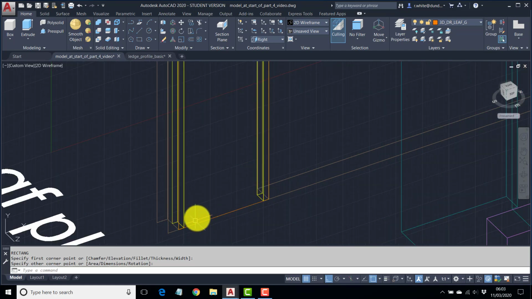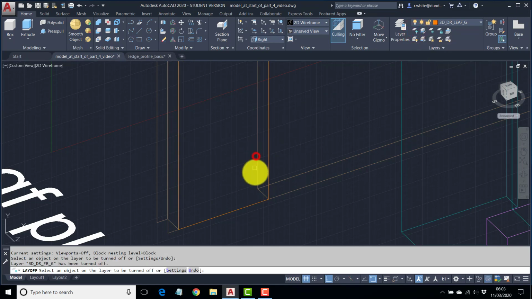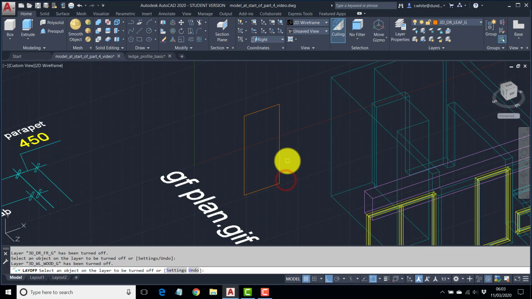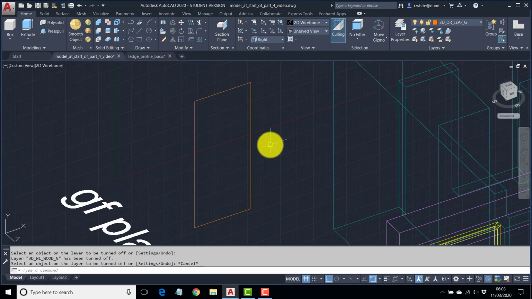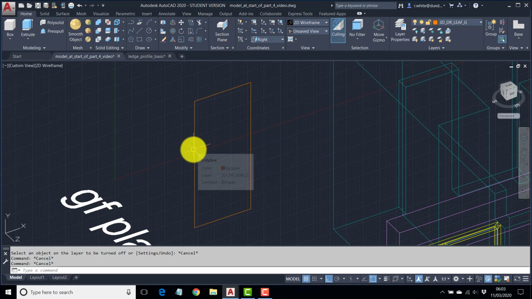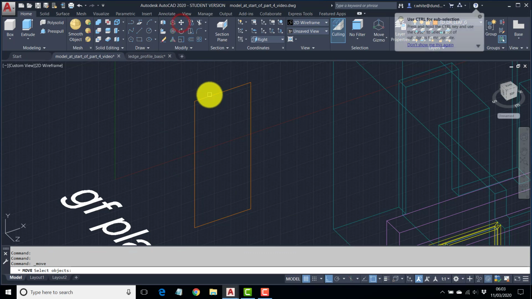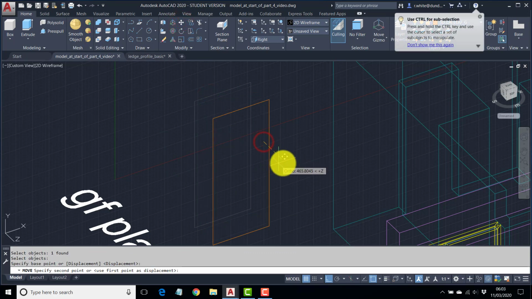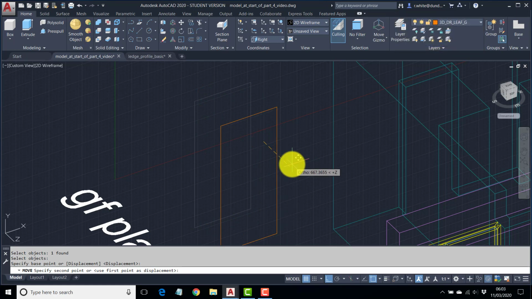Okay, working on this now is going to be a bit tricky, so let's switch off the door frame and the wooden layer so we can just see the door leaf. Okay, now for visualization, it's better if there's a little gap behind the door and a little gap at the bottom of the door. So what we'll do is we'll move this towards us, so base point anywhere, direction towards you, and just 5 millimeters. 5 and enter.